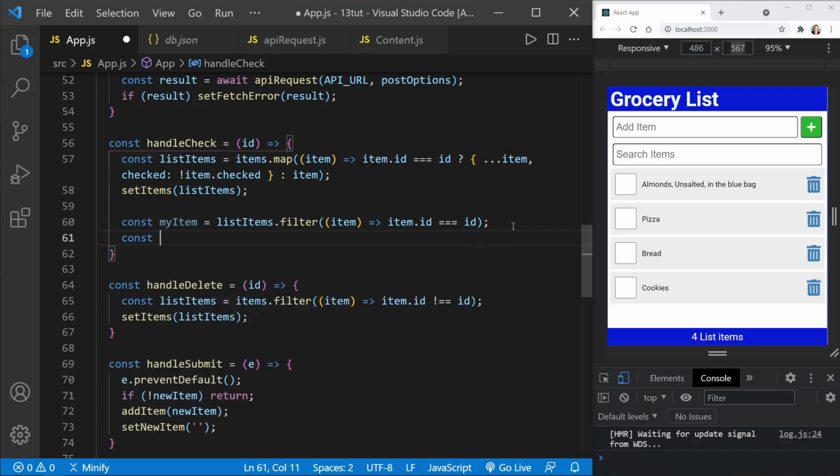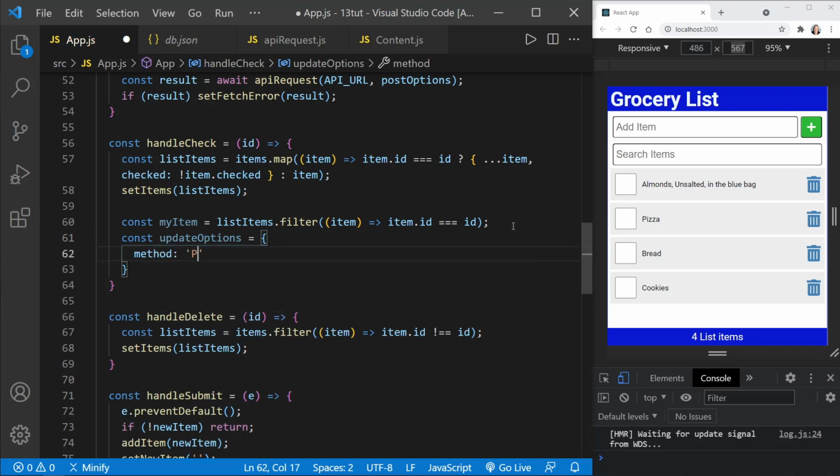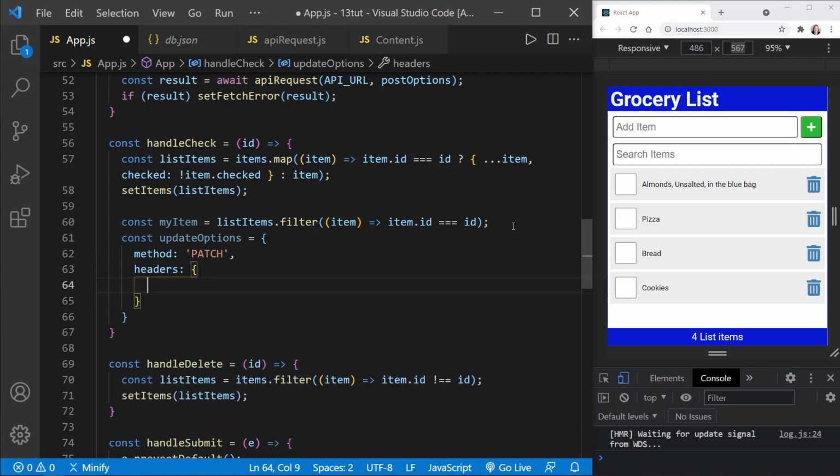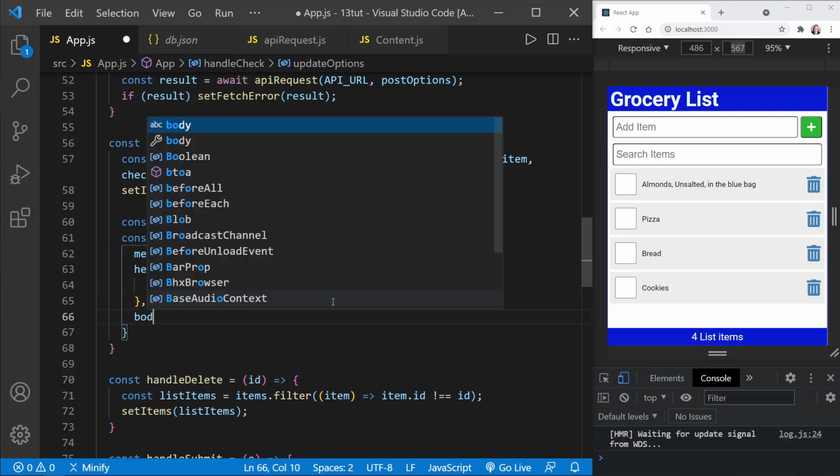Okay, now define updateOptions, because we are going to update, and we're not posting this time, but update is the word from CRUD. Really, the method we'll use is called patch. So we're going to set this equal to an object, and here we'll define the method, and this will be patch as we're updating just a specific part of a specific record. And now, once again, in the headers, this will be just like before. This is Content-Type, and this will equal application/json.